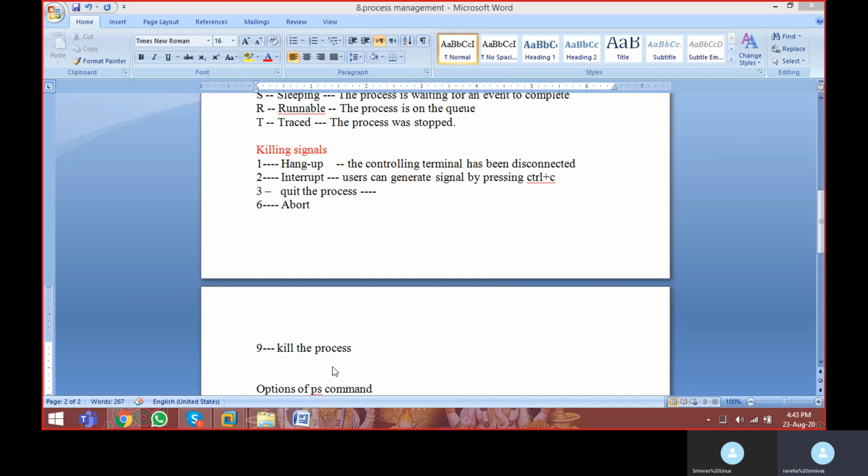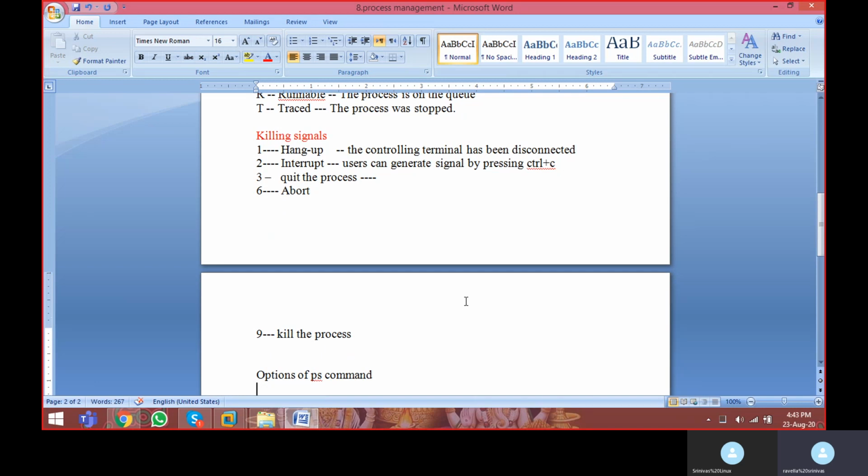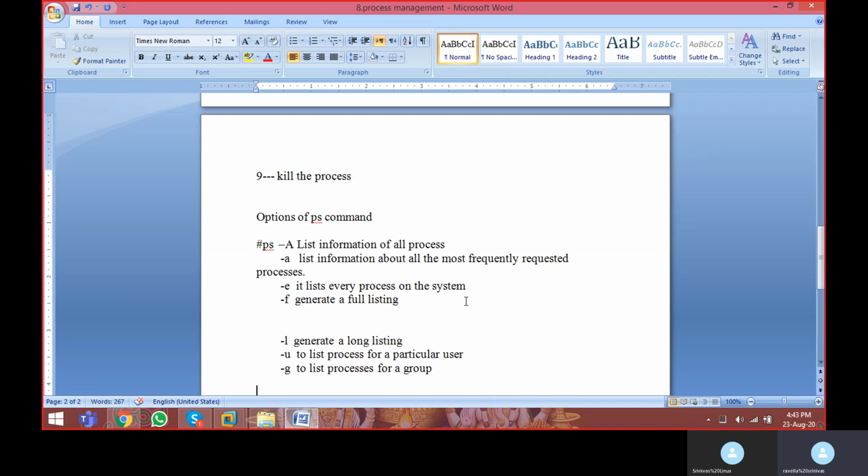Next, the ps command. Options of the ps command: ps -A lists information of all processes. Small a displays the most frequently used processes. ps -e shows every process on the system. ps -f generates a full listing. ps -l generates a long listing of processes. We are going to see all these options practically. ps -u shows the list of a particular user's processes. ps -g shows the list of a particular group's processes. These are the options of the ps command.